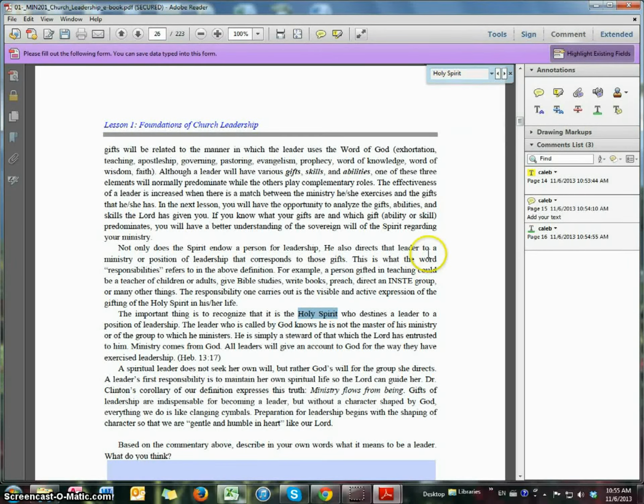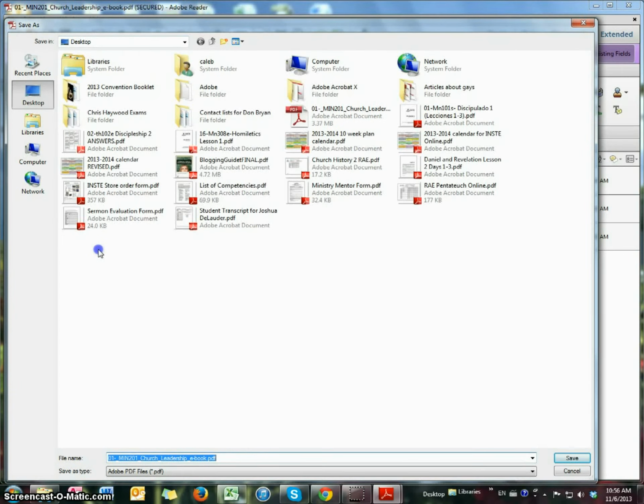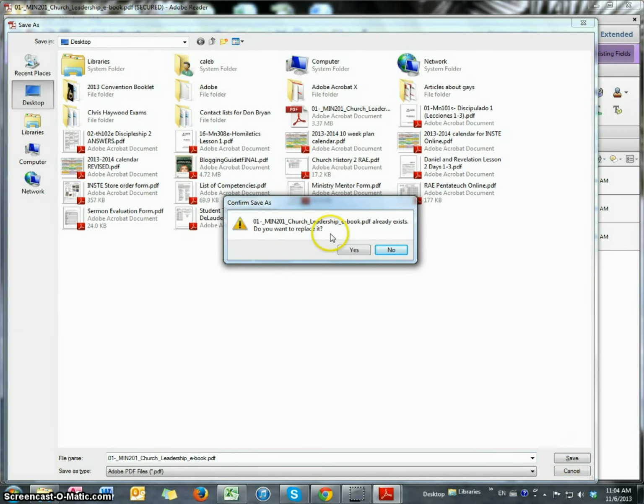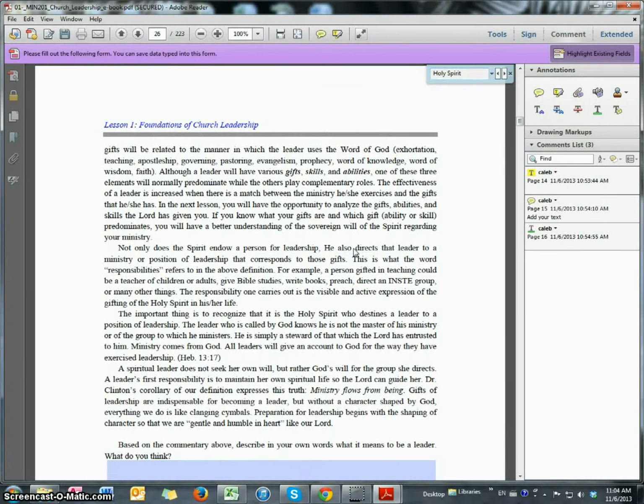Then when you're done with what you're doing, you can press save up here. And I'm not going to change the name at all. I'm going to leave it the same name that I have. So when I do that, I press save. It's going to say that this book already exists. Do I want to replace it? I'll say yes. So then all of the changes that I've made to this book have been saved.